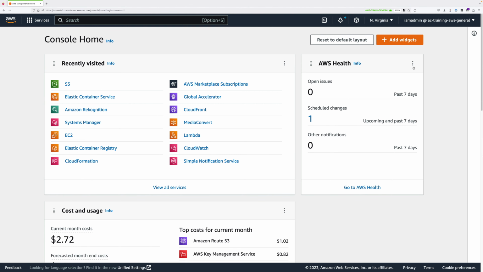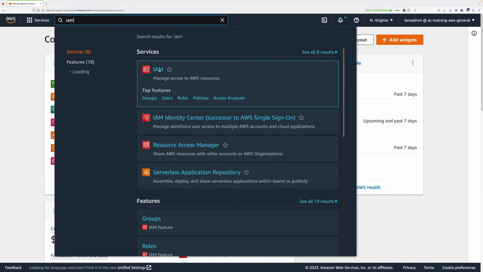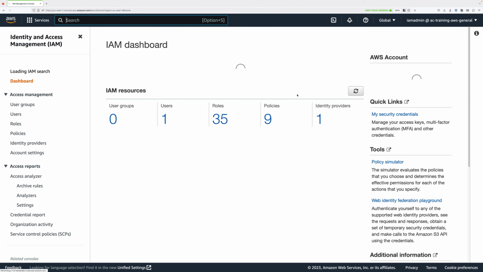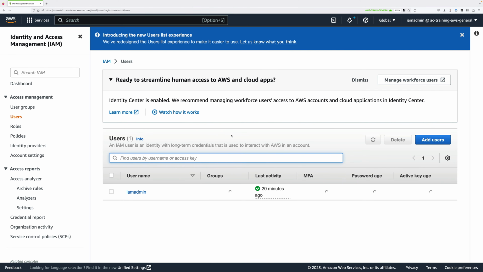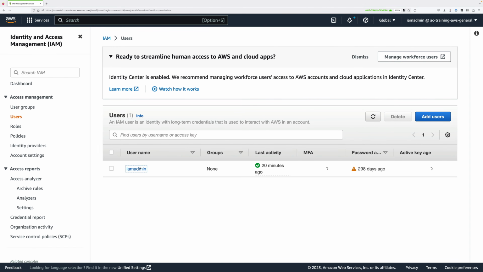At the AWS console, go ahead and type IAM into the search box at the top, and then click to move to the IAM console, because we're going to upload this public key into our IAM identity. So click on Users. You should be logged in as the IAM admin user. So go ahead and click the IAM admin user.